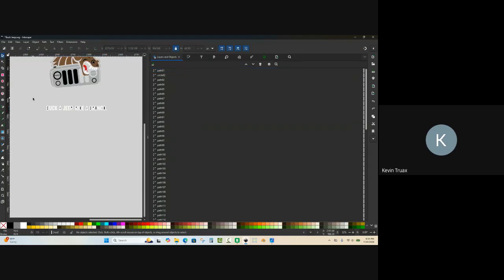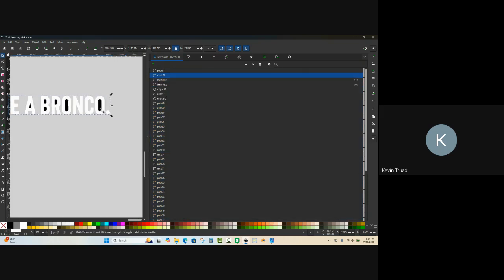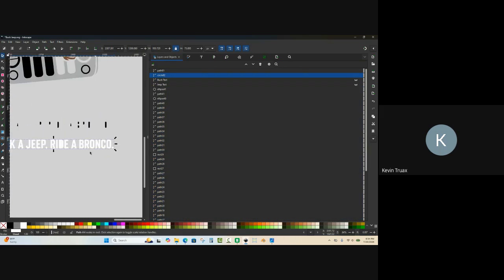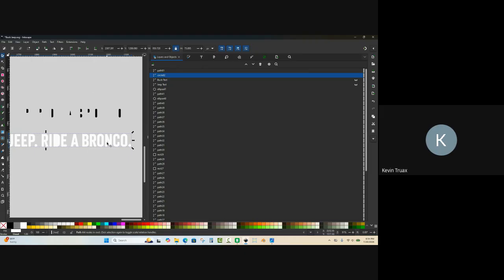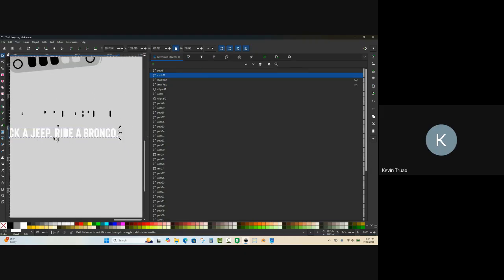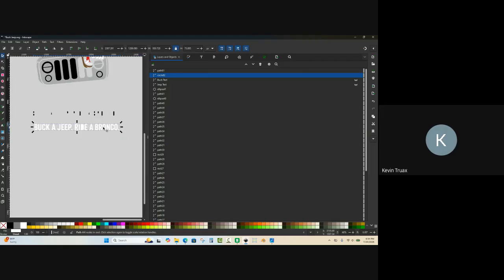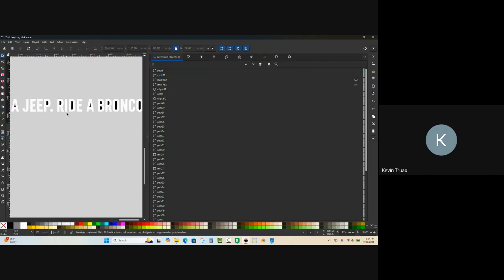So we're going to do the same thing. We're going to select everything, shift select the black, and Control K the white. And so now the white looks like this. The Bronco is cut. The Bronco there, that's already cut out. The A is already cut out. Everything's already cut out, but that D. Well, that's interesting. Yep, everything's cut out but the D.